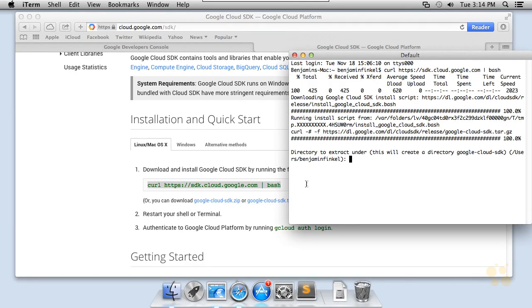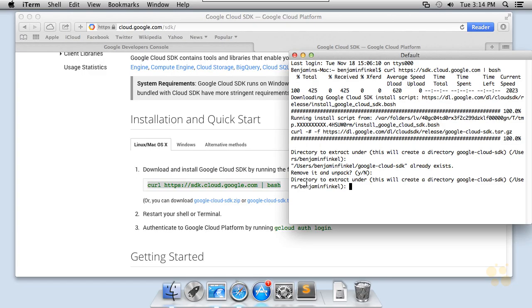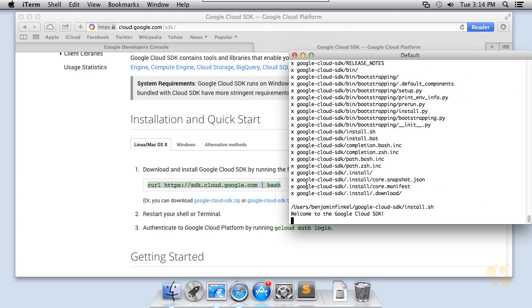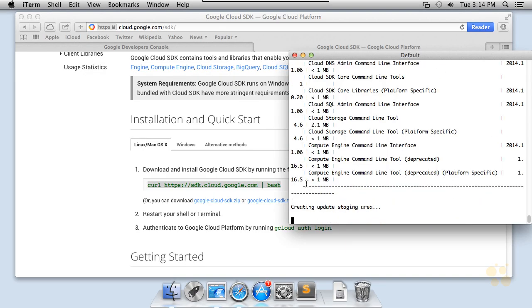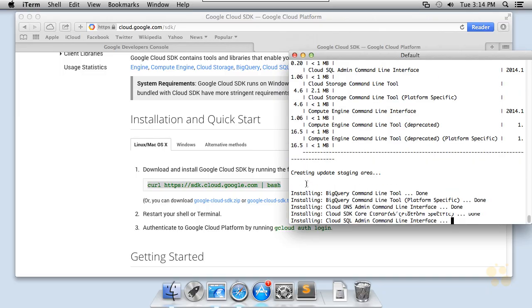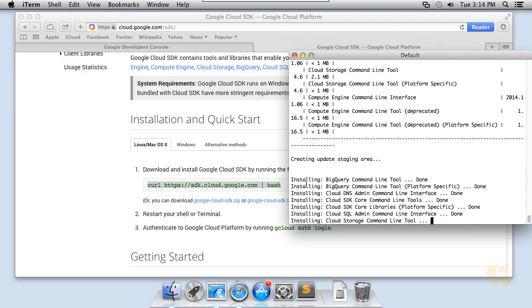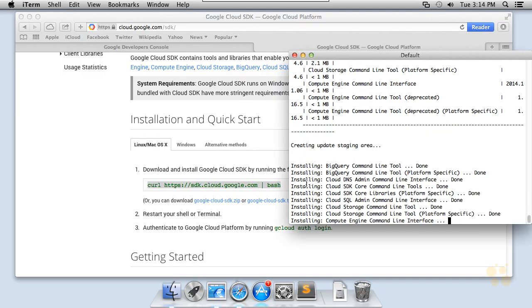It's going to ask me about a couple of defaults. Sure, you can install it there. Yeah, it already exists. That's okay. Gotta say yes. We'll run install. Ask me if I want to help improve the Cloud SDK. Sure, I do. I'll let it go. And then once it's done, it will return me to my command prompt with the Cloud SDK installed for me.